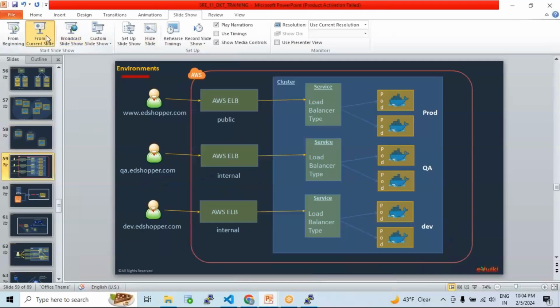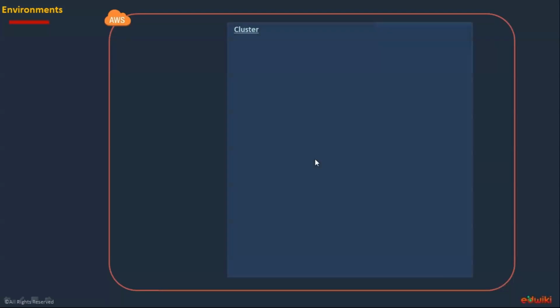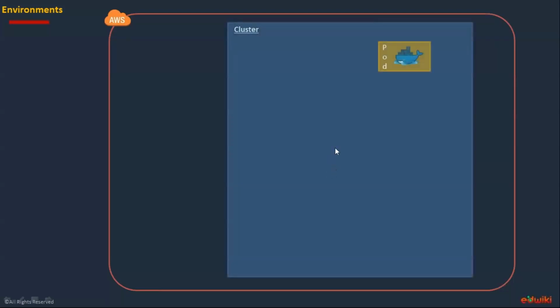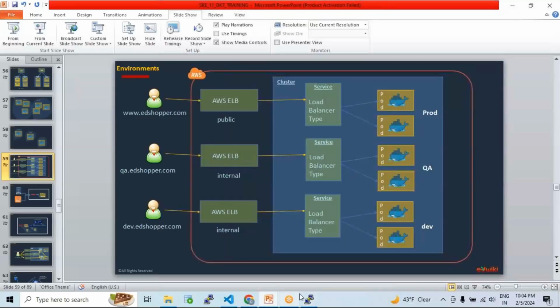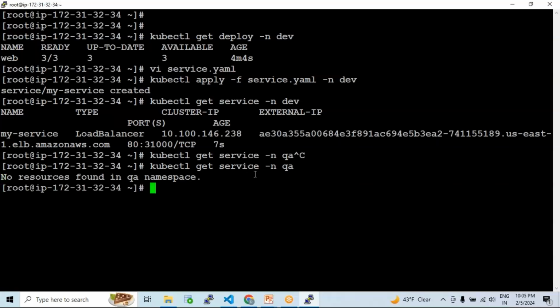Maybe it's time for you to show this. Let's say you have a Kubernetes cluster. Of course, before coming to that, just to answer your question. Sorry.